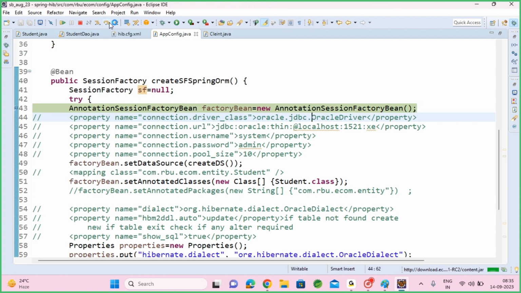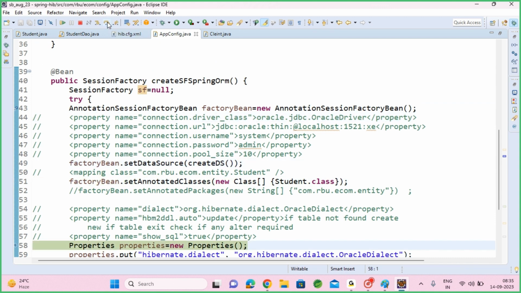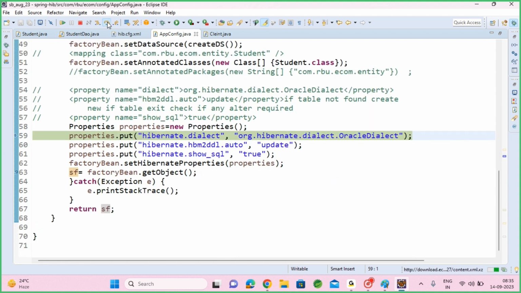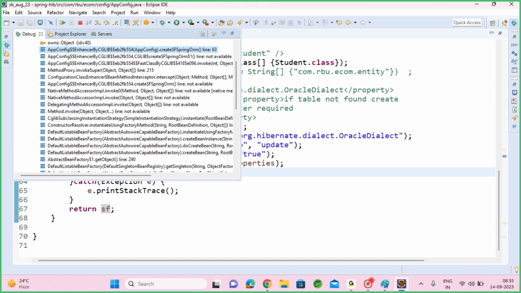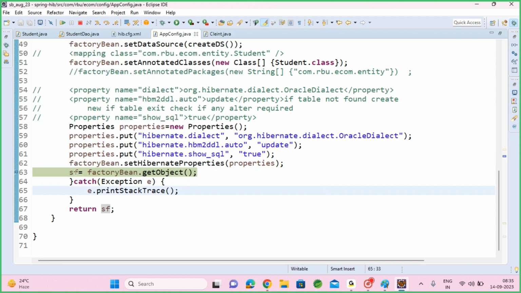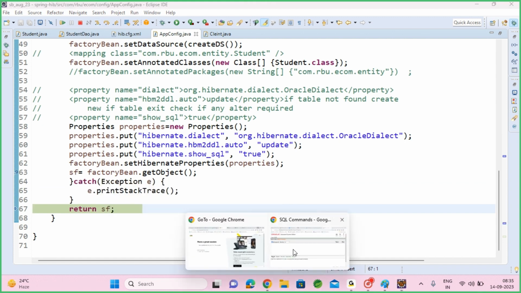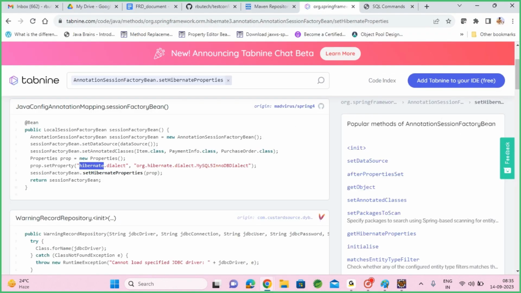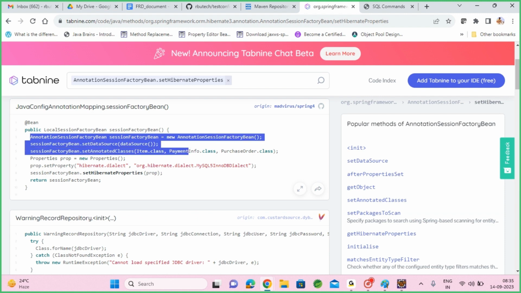Annotation session factory, did I miss any property? Nothing. Connections given, mapping class given, properties given. Not even a single exception. Annotation session factory in data source, annotated classes.